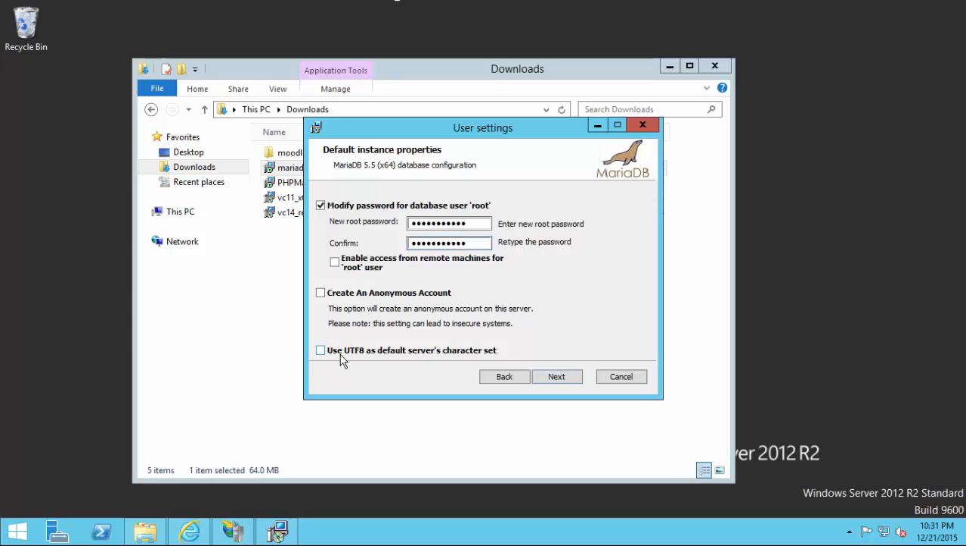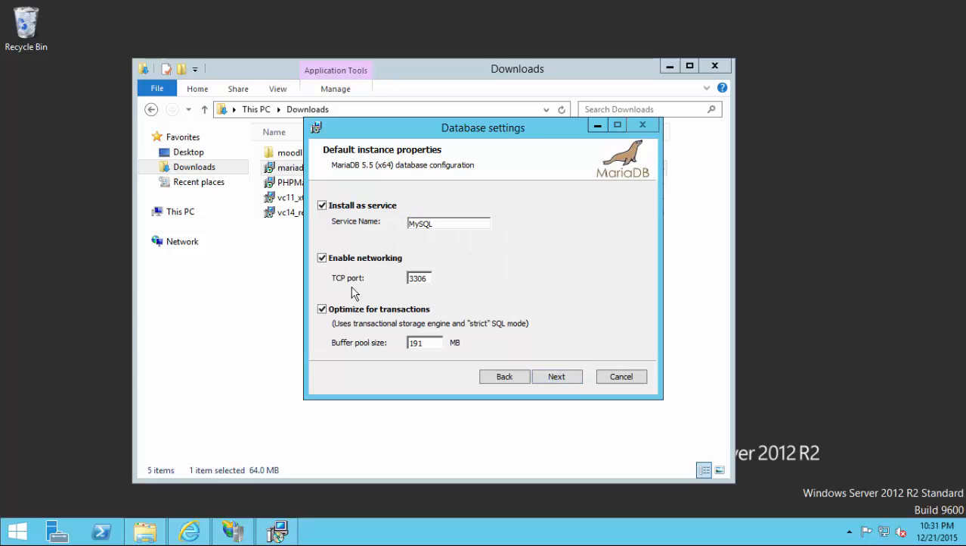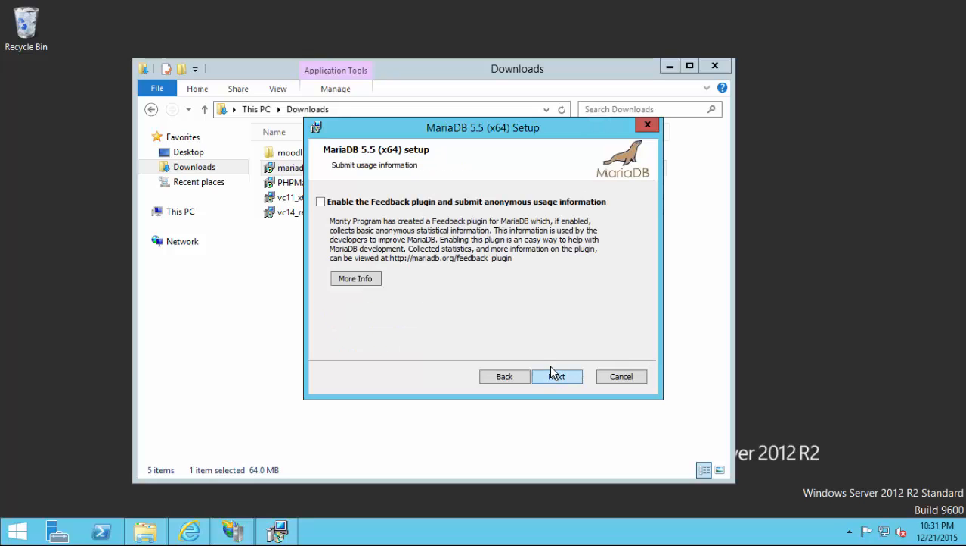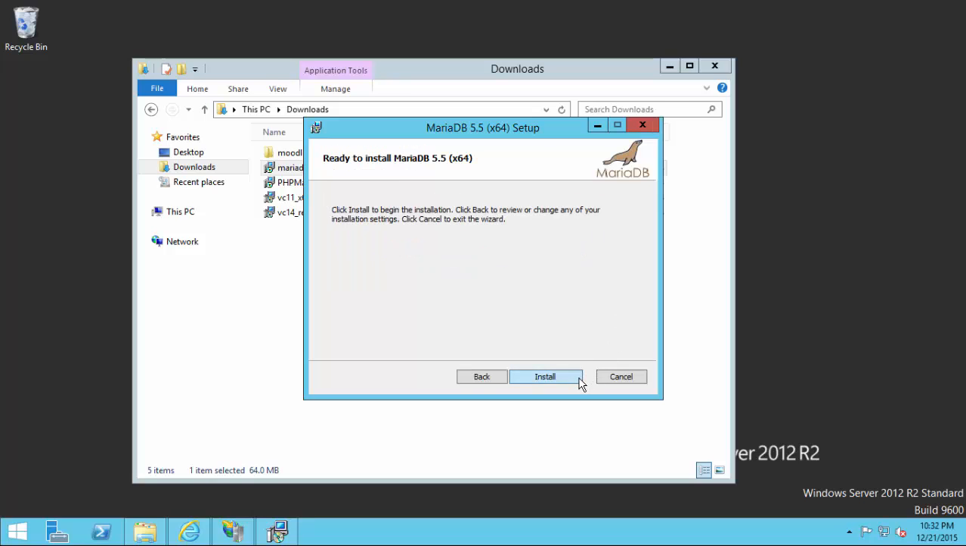And also, click use UTF-8 as the default server character set. Click next, and TCP port 3306, unless you are going to use some other port for your database, you can specify here, but I'm going to keep the defaults. The buffer pool size you can change depending on how much RAM your server has, but I'm going to keep the defaults here. You can always change this later on. Click next, and I'm not going to enable a feedback plugin. Click next and click install.